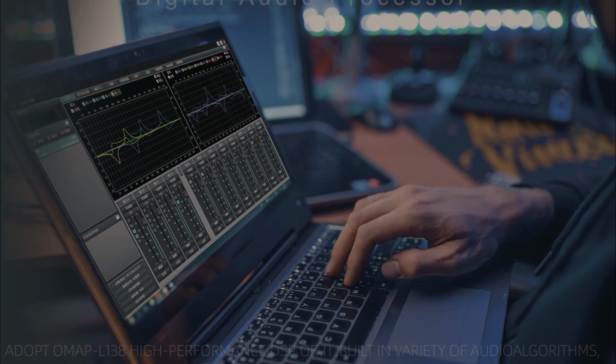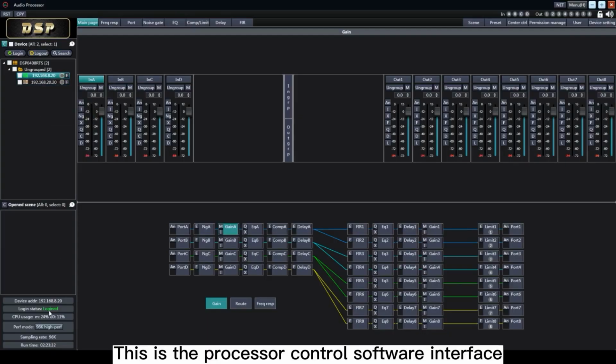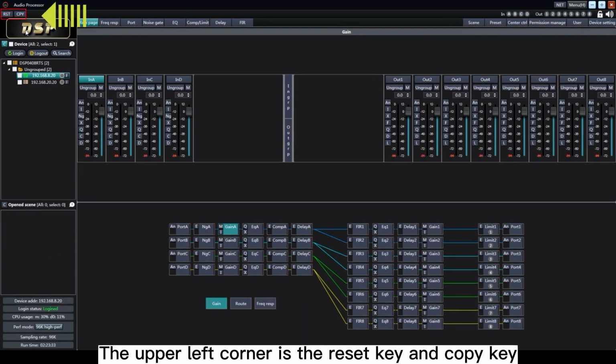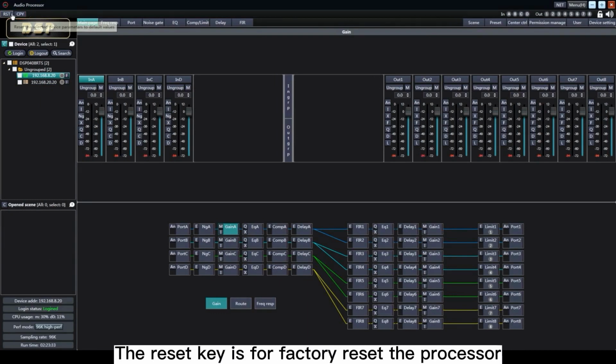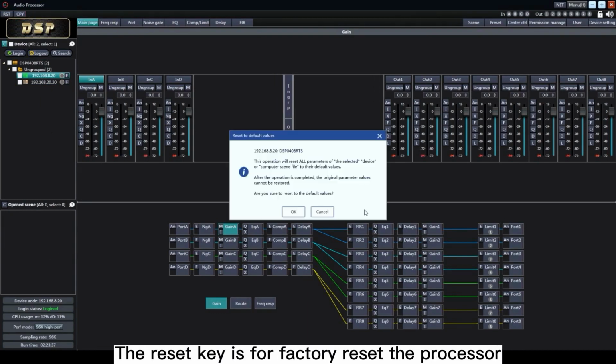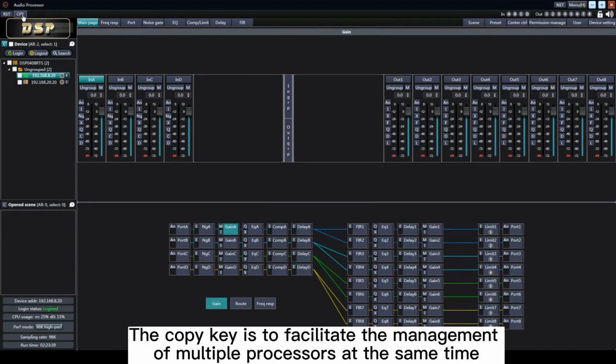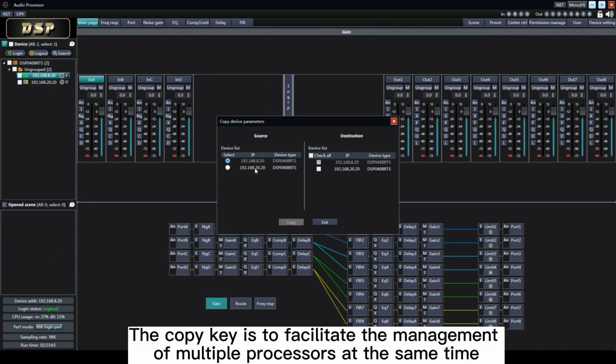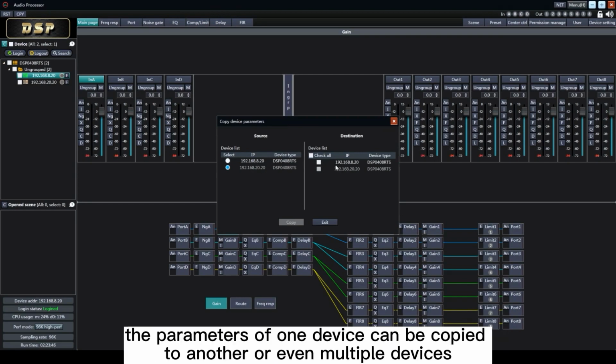Main page. This is the processor control software interface. The upper left corner is the reset key and copy key. The reset key is for factory reset of the processor. The copy key is to facilitate the management of multiple processors at the same time. The parameters of one device can be copied to another or even multiple devices.